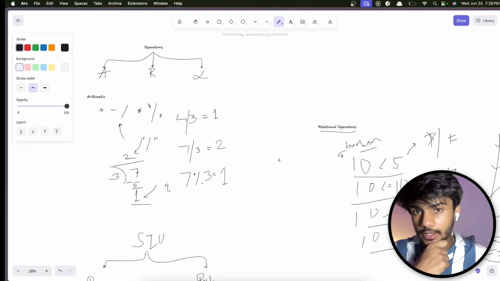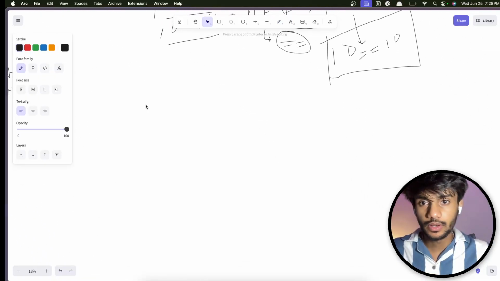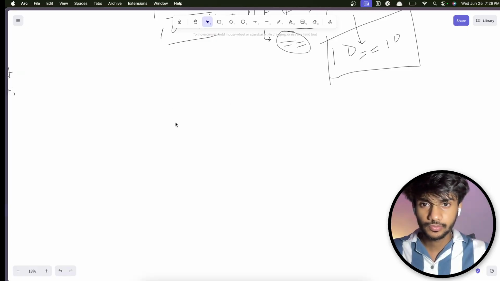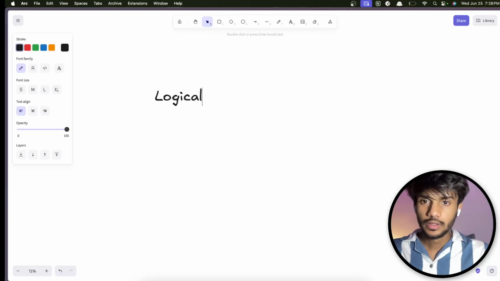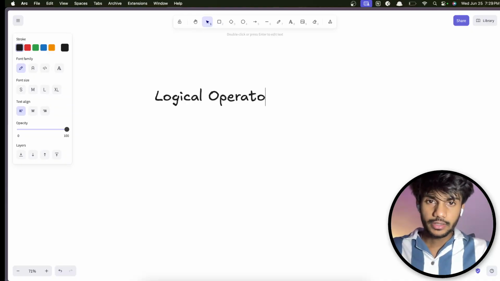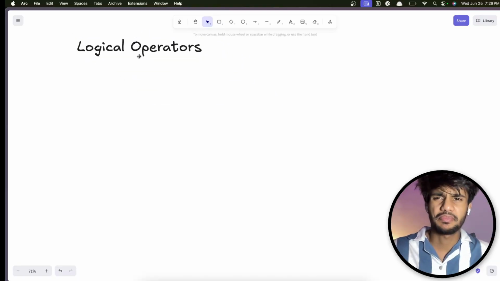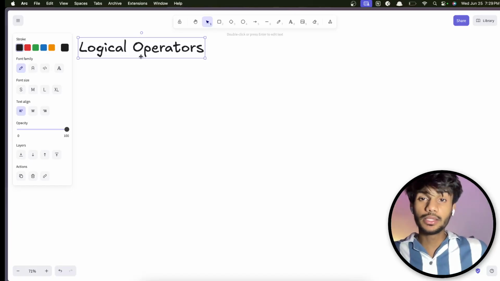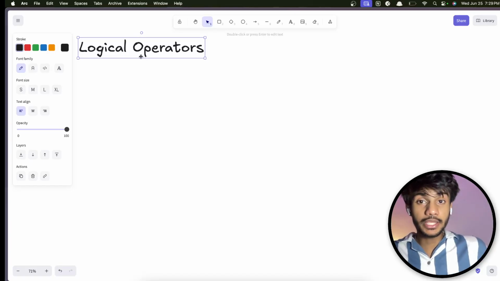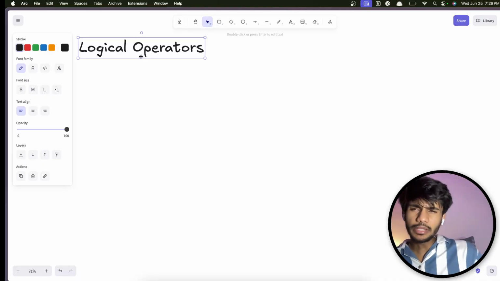Now let us see the third operator, that is the logical operator. Now you must be thinking, what is a logical operator? We got to know there is something known as arithmetic operator, basic arithmetic, and then there is something known as relational operator that talks about relation. And what is a logical operator? It talks something about logic.